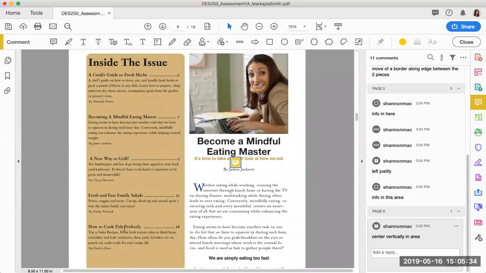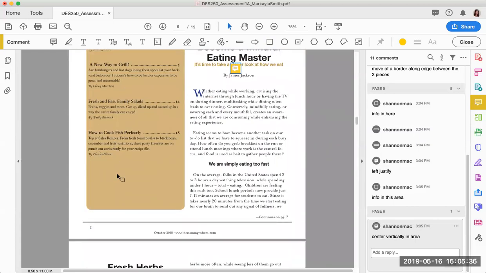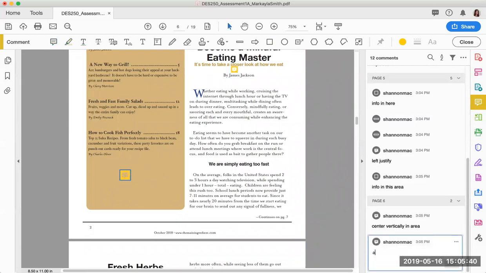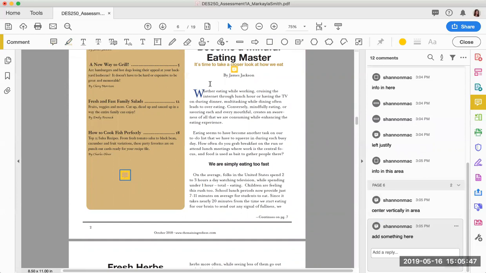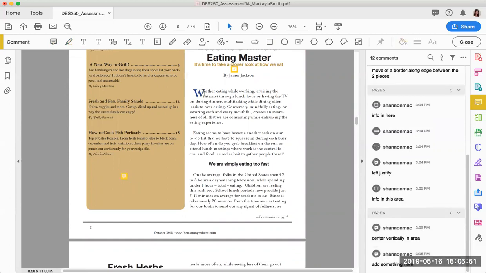And I would possibly add a picture here. It's just a lot of blank space. And again, double check, move this over. The H is running right into that W, so you're gonna wanna fix that.